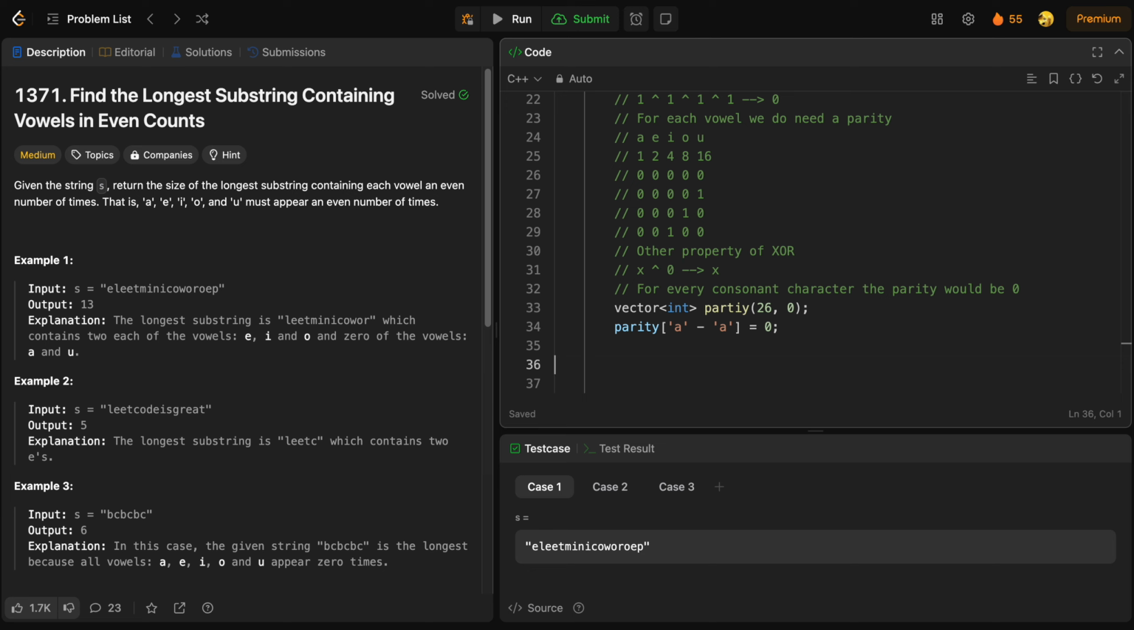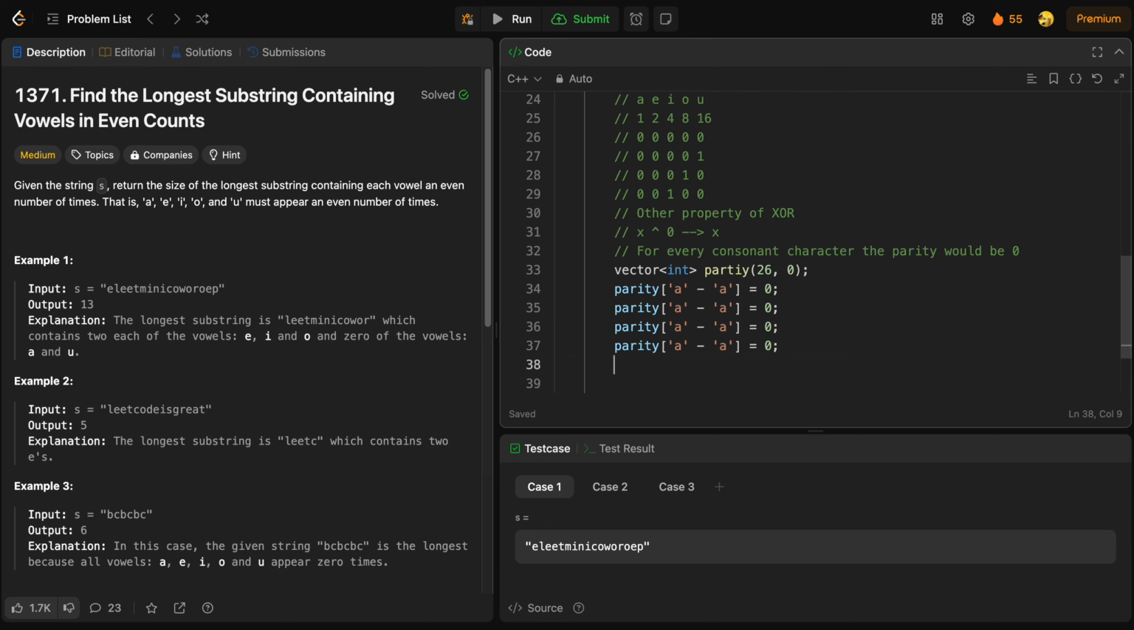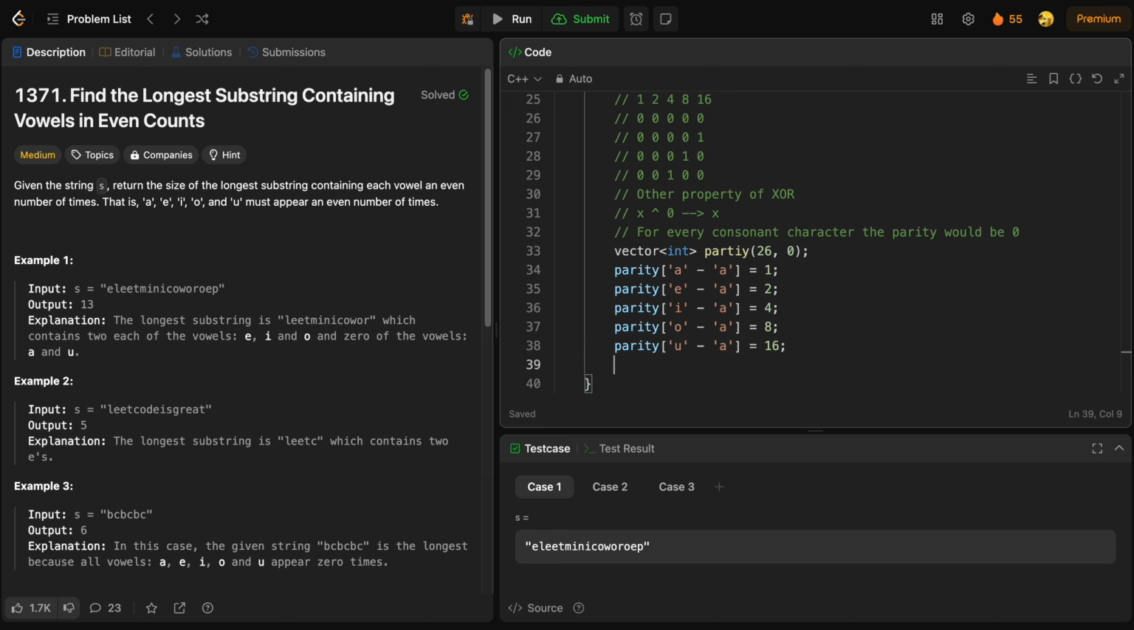I'm sorry, I guess it's not properly copied. So this is E, this is I, this is O, this is U. Here this would be set to 1, this would be set to 2, this would be set to 4, this would be set to 8, this would be set to 16. So that's how it should work, and everything else would be 0.